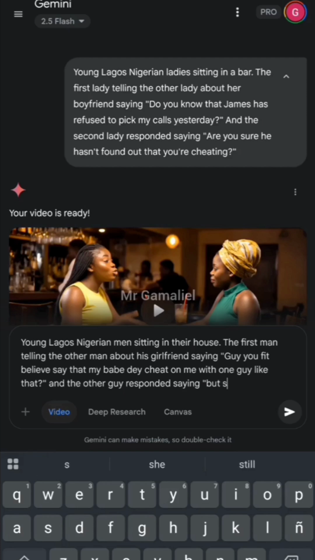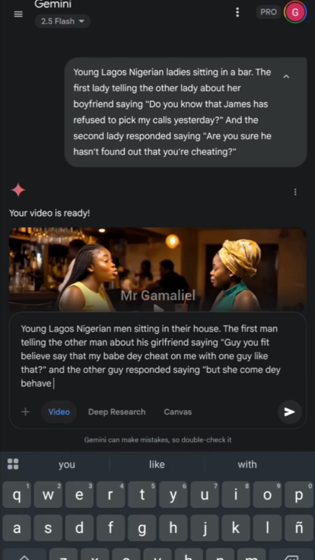But she come, did they behave like, let's say, with the innocent women now? Wow.